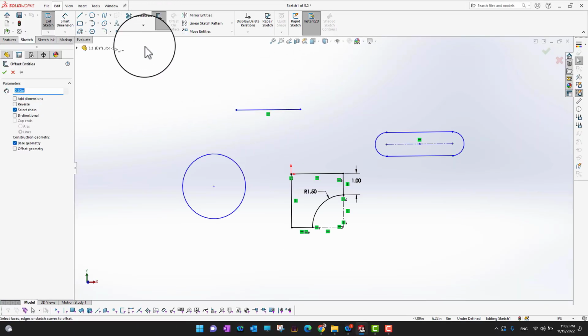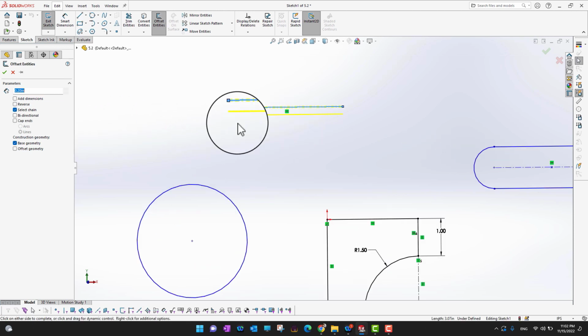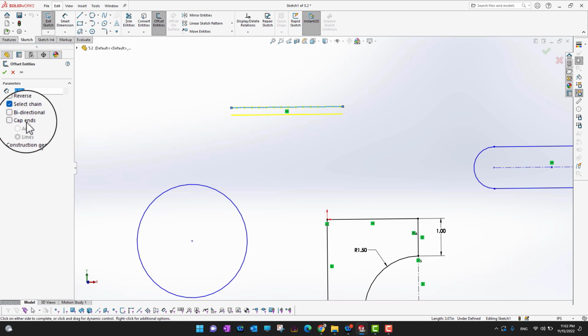Okay, if I want to use the offset tool on a single line, I can go back again into Offset Entities, and then I can just select this line. You can see the offset is on this side, and if I want to have offset on both sides, I can just check Bidirectional, and in this way the offset is going to be on both sides. Then I can change the size from here, I can increase or decrease it, and it's going to be offset on both sides. One more option, you can see there is a Cap Ends option. If I check this, you can see the ends are going to be capped.